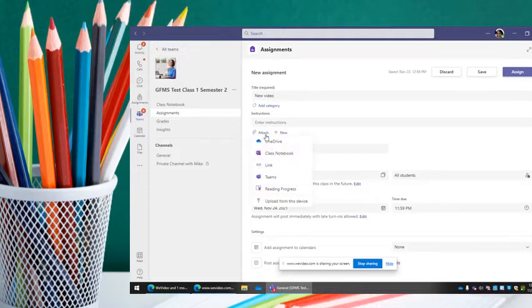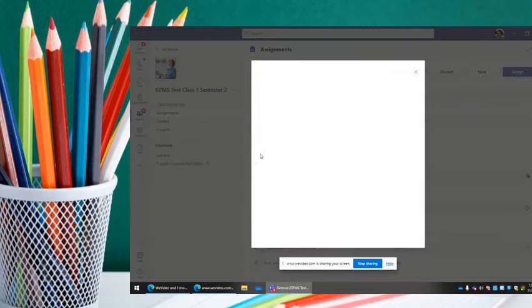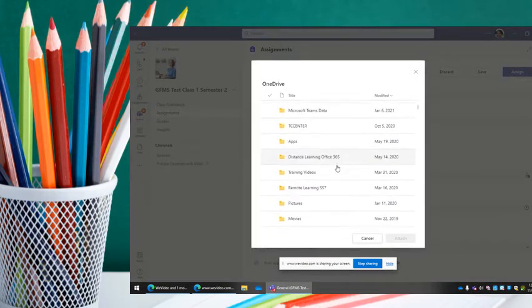and attach. So it could be something in class notebook from your OneDrive. You can upload it from this device, and it could be something else in Teams. But this is something that you want students to work collaboratively on. It does not have to be already a collaborative document. It will become a collaborative document after this process is completed. So you might want to hit the OneDrive button and look for a document.